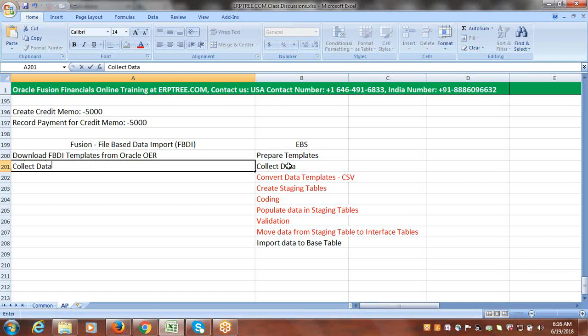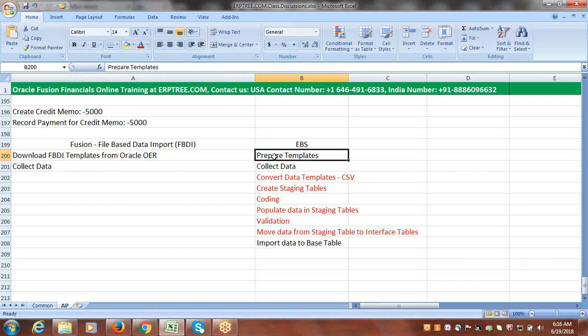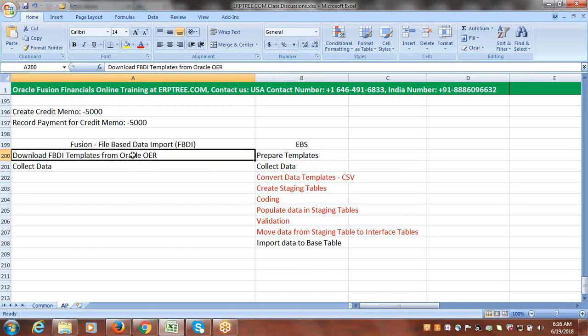Collect data. Here also we prepared the templates in case of EBS, but in Fusion, if you are going to use Fusion applications, you need not prepare any template. All the templates are predefined, readily available from Oracle. You have to just go and download.